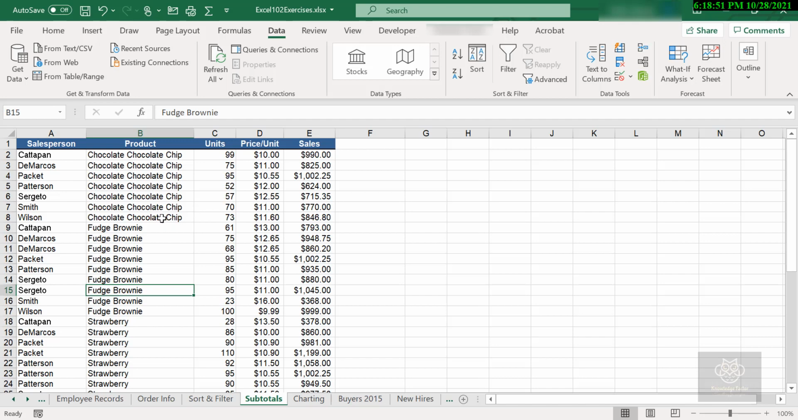So now I have got some groups of products. I can see I have got a handful of chocolate chip records. Now I want to get a subtotal for the chocolate chip. Then I want to do it for fudge brownie and strawberry and vanilla, and so on. But now that I have the groups, I can perform a proper subtotal for the sales for those groups.